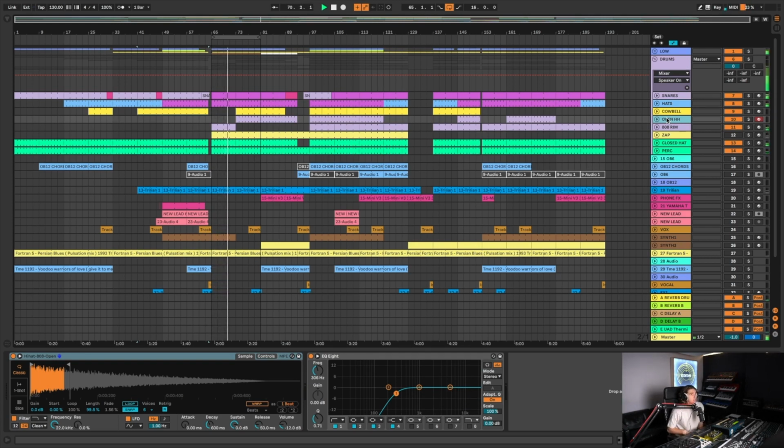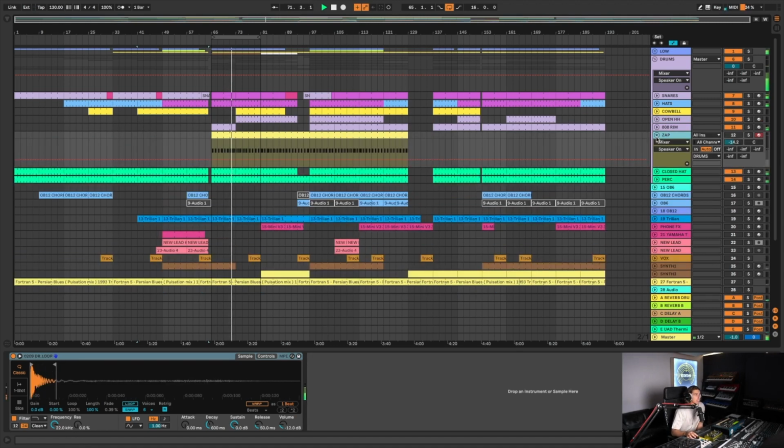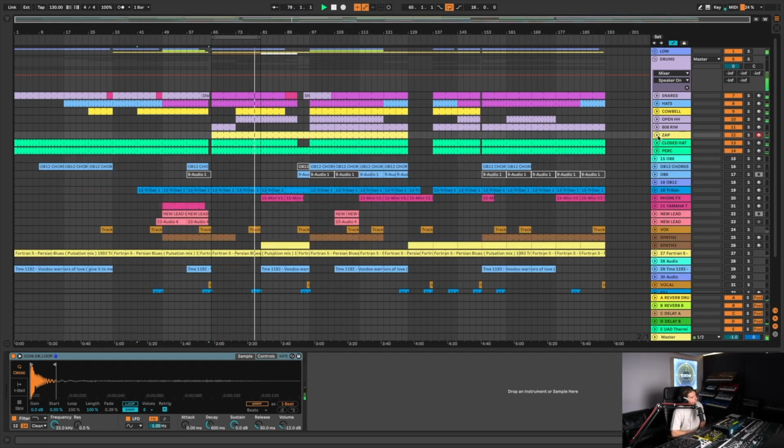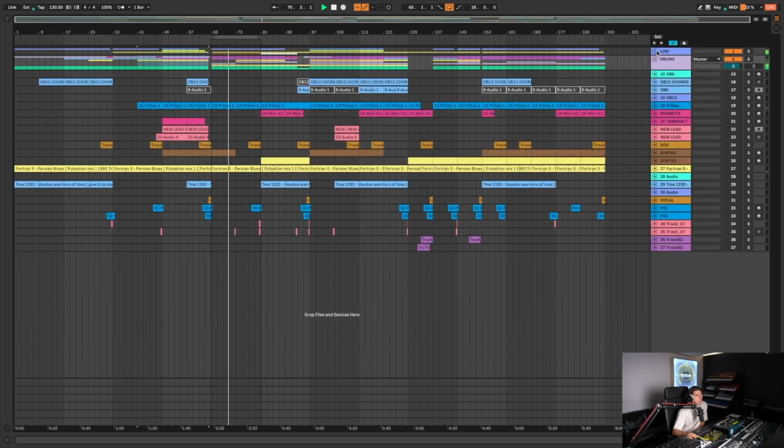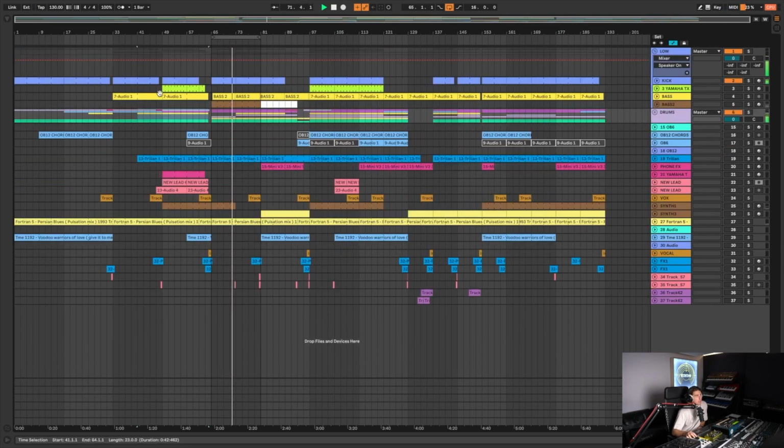I think it sounds fucking good. I'm still buzzing with this track. Then I've got the zap, which plays a big part as well, so listen to the zap. So that's the drums and the low end, and then we're going to go for the bass.